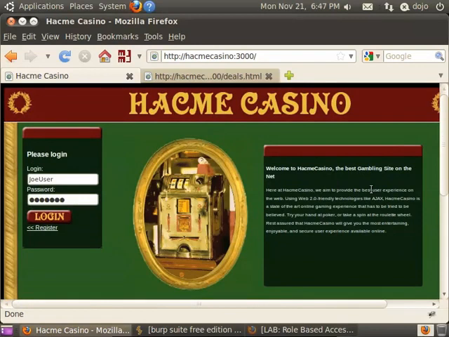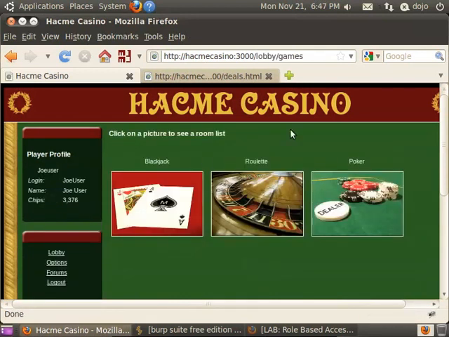So I have this application called Hack Me Casino. In this Hack Me Casino, we have an account, Joe User. He logs in and is able to use the application to do online gambling. He could do other things, view his chip count and play blackjack, roulette, or poker.